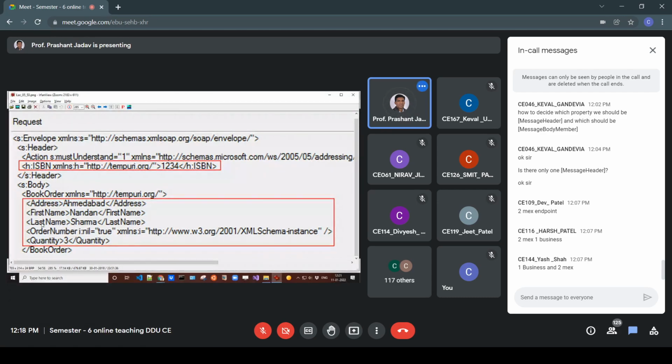will be an order number, because it will go inside the body part. So we can see how we can decide. So again, in special cases, this message contract might be used, and you decide which information you want to send as part of the header or body.